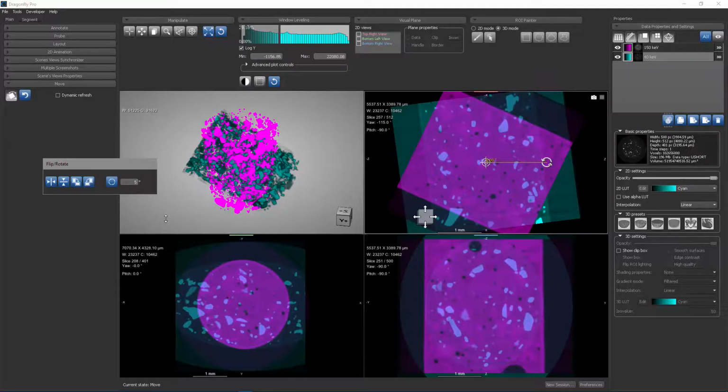So that shows you the flip rotate panel, and that concludes this demonstration. Thank you.